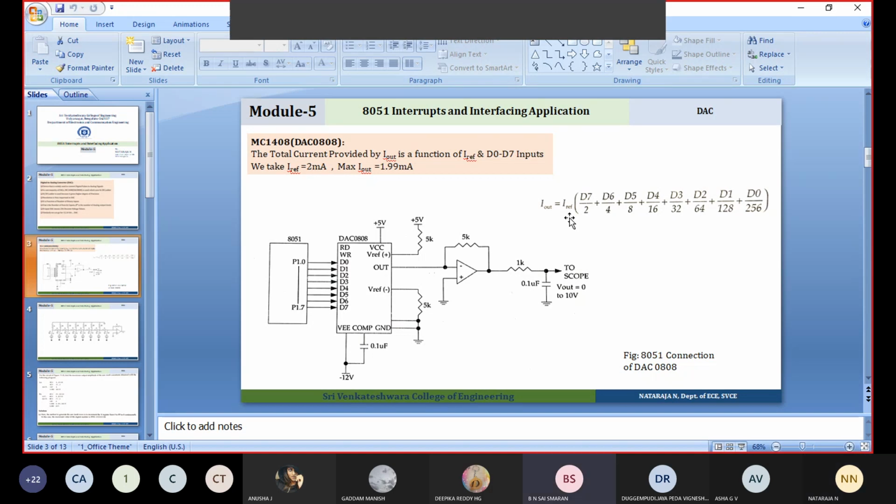1.97 milliamps. I had said the maximum I out will be about 1.9 milliamps. This is the maximum current you are going to get. Can you check for the minimum? How do you check the minimum? Give 0, 0, 0, 0, 0, 0, 0, everything 0. What will you get? 0 only, sir.